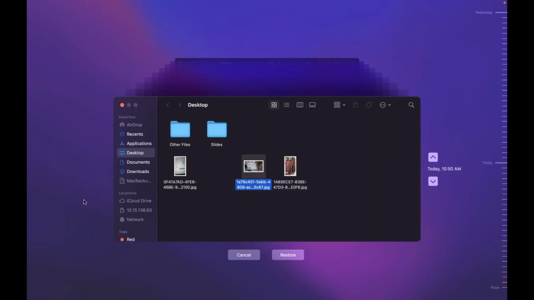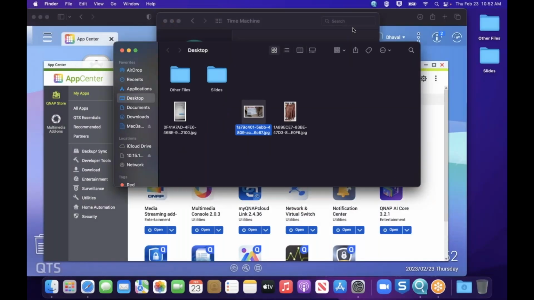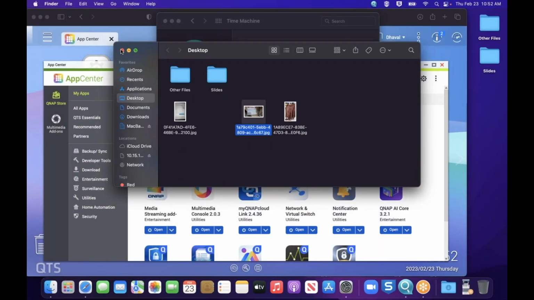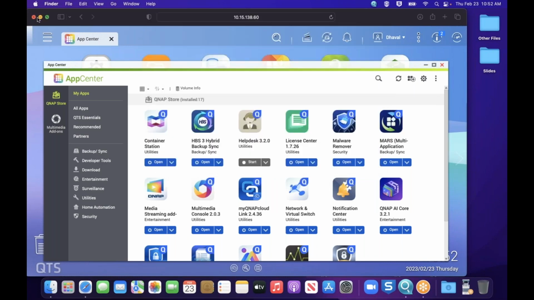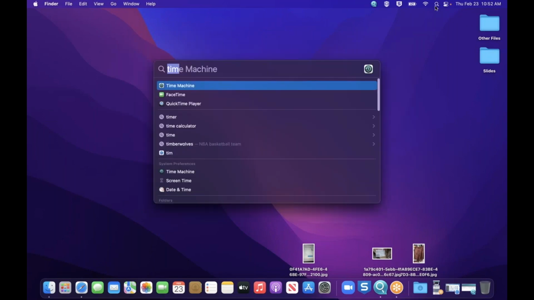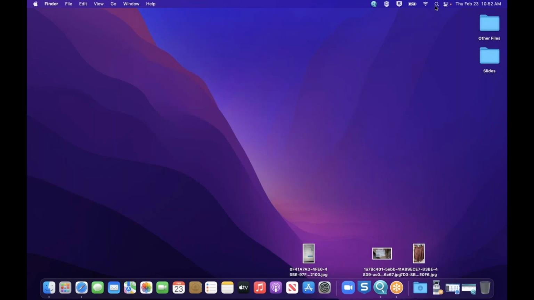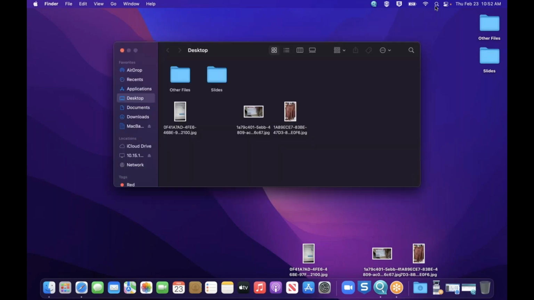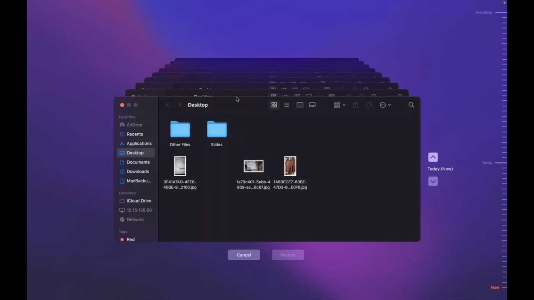Now, let me go back, minimize a few screens right here. Now, if you see, my desktop had a few files that I deleted from my Mac computer. Now I need to restore that particular file. It's not within my trash folder since I emptied my trash. And so let's say if I want to restore, just go to search and click on Time Machine. And the QNAP will now show me all the versions that are being backed up to my QNAP NAS. So this is information that is being pulled up from my QNAP NAS.